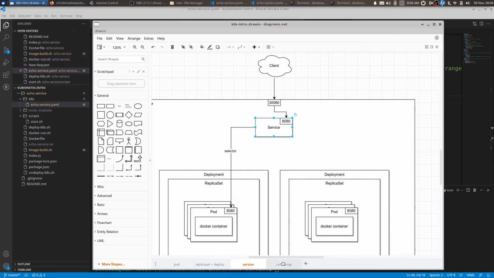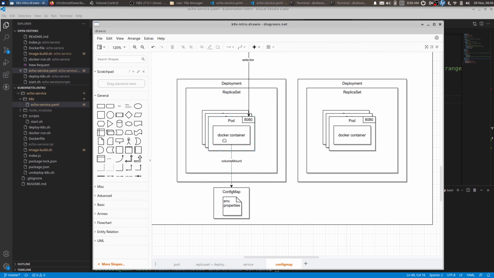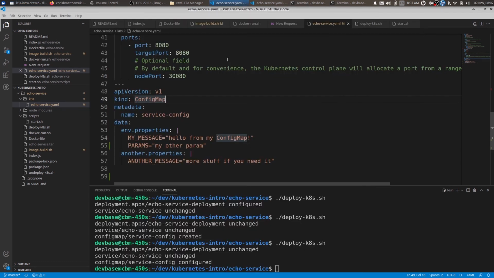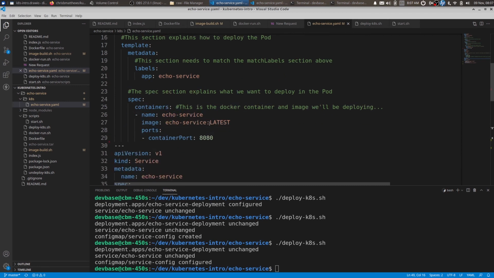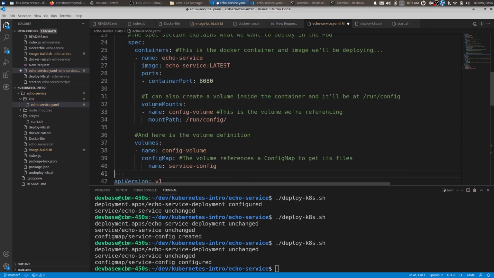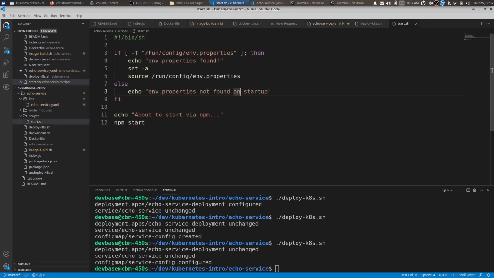If we look at a diagram on this, what we really want to do is have our pod have a volume mount into that config map, specifically to the env.properties file in the config map. So I'll go up to the deployment again. And right here in the spec with the container, I can define a volume mount for my container. I'll just paste this in. So I've added a volume mount to the container. It's got a name. And whatever is in that volume mount, I want to mount it on run/config. Remember, that is exactly where my start script is expecting to find something, run/config. And you could choose anything.